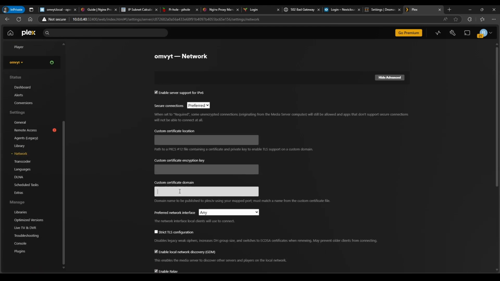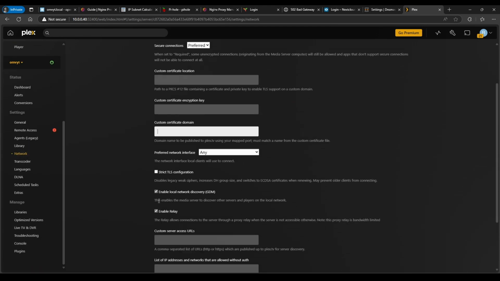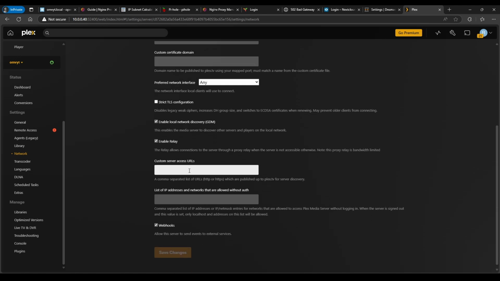Now here you're going to specify your custom server access URL. There's more on the bottom here. So in this one, I'm going to call it plex.ytdemo.duckdns.org. We're going to save the changes. Well, I'll copy this before. We'll save the changes.